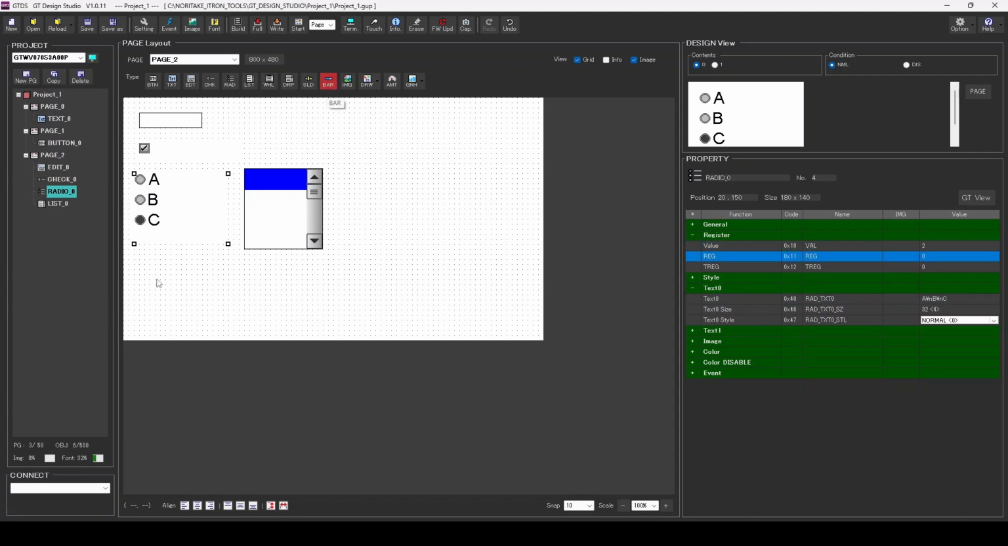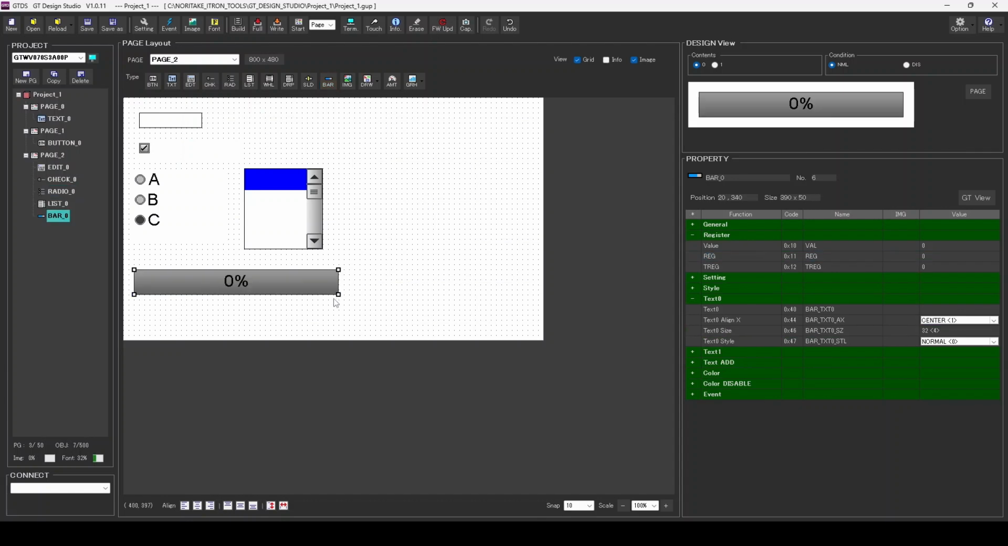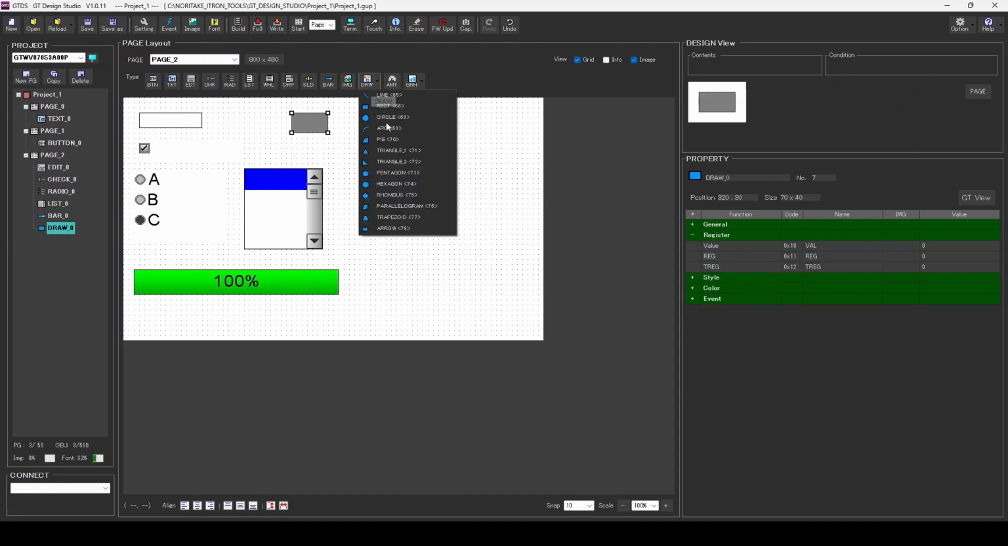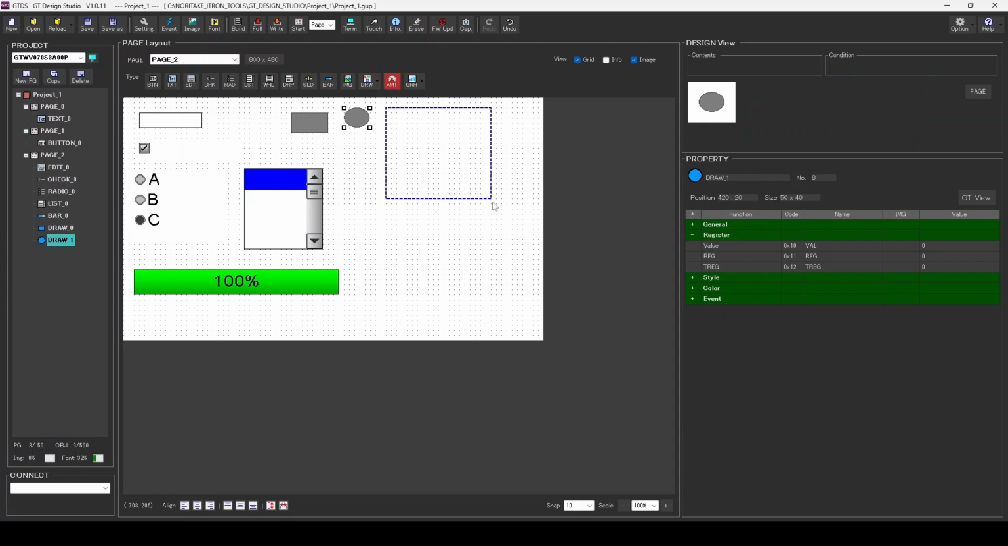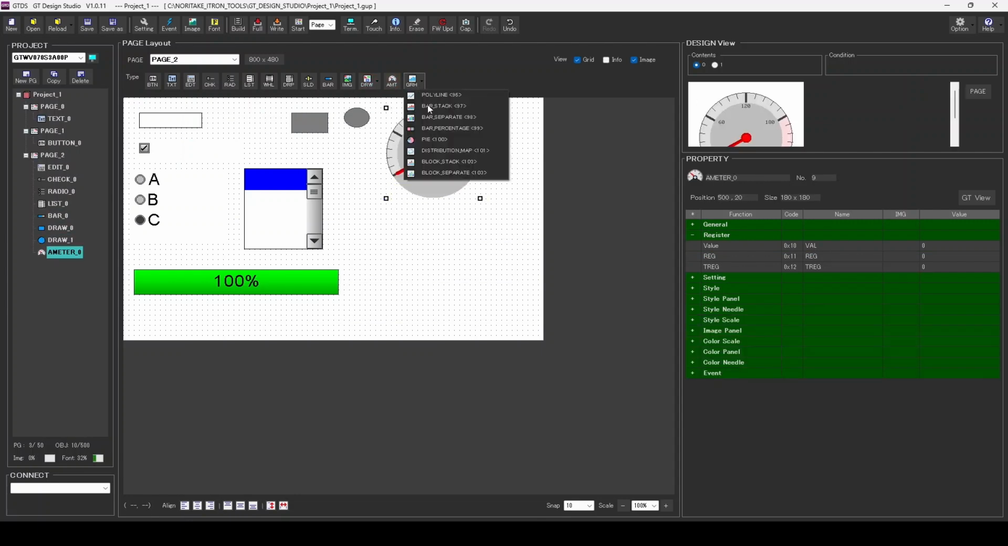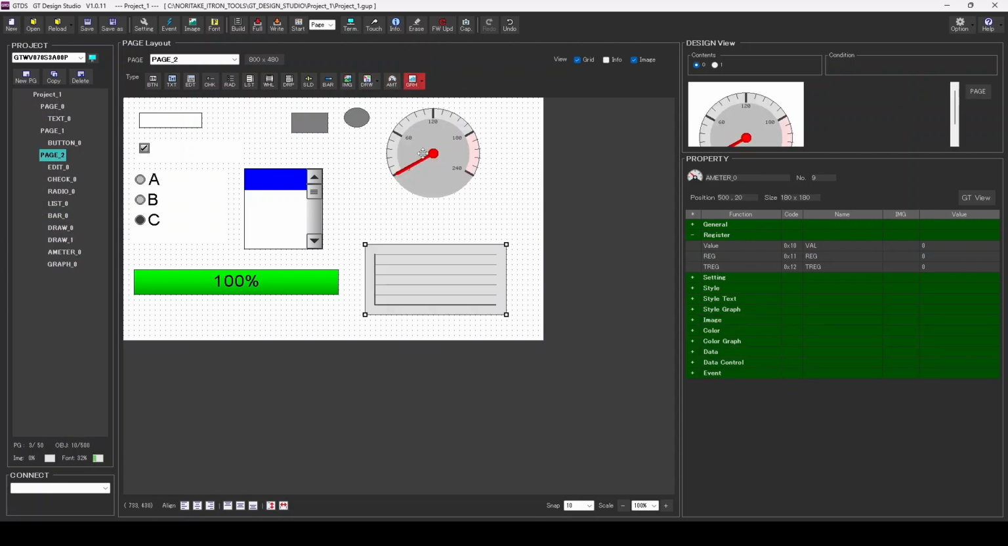Bar objects allow you to visually represent numeric values. By changing the val property, the displayed value changes. The appearance can also be customized in the properties. Other available objects include rectangles, circles, analog meters, graphs, and more. By utilizing these objects, you can build a wide variety of user interfaces.